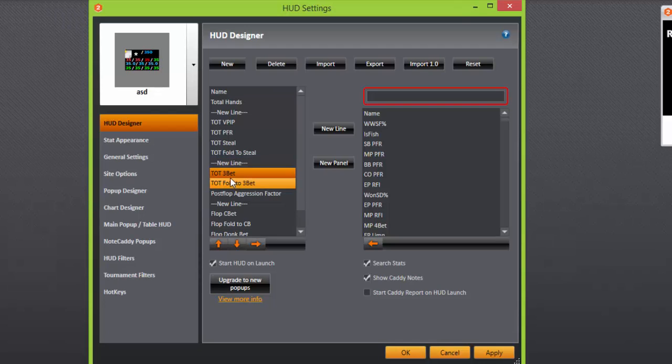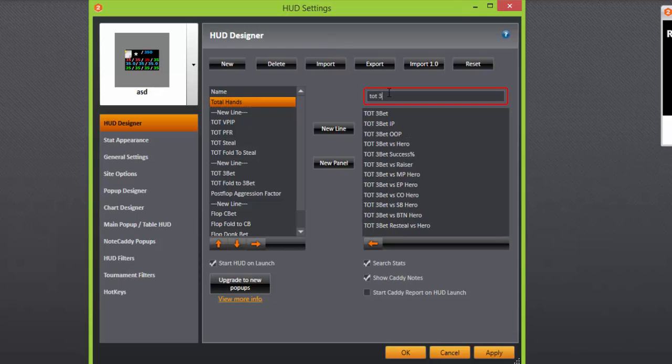So generally the first line will contain basic pre-flop stats. For the next line, I like to have the 3-bet and the fold to 3-bet numbers. I think these two numbers help us tell a very good story on how our opponent is actually playing. So we have the 3-bet. You can also type it in: total 3-bet, yeah. Total fold to 3-bet.